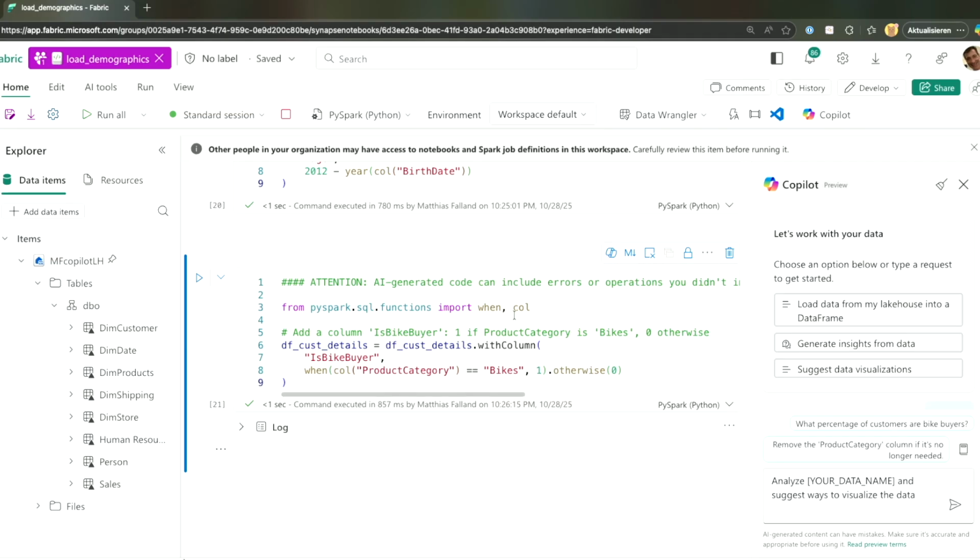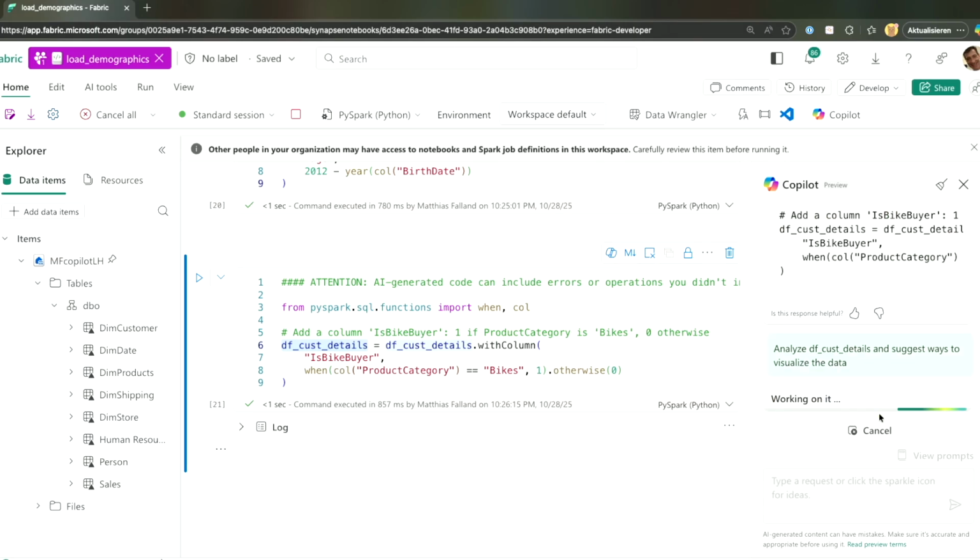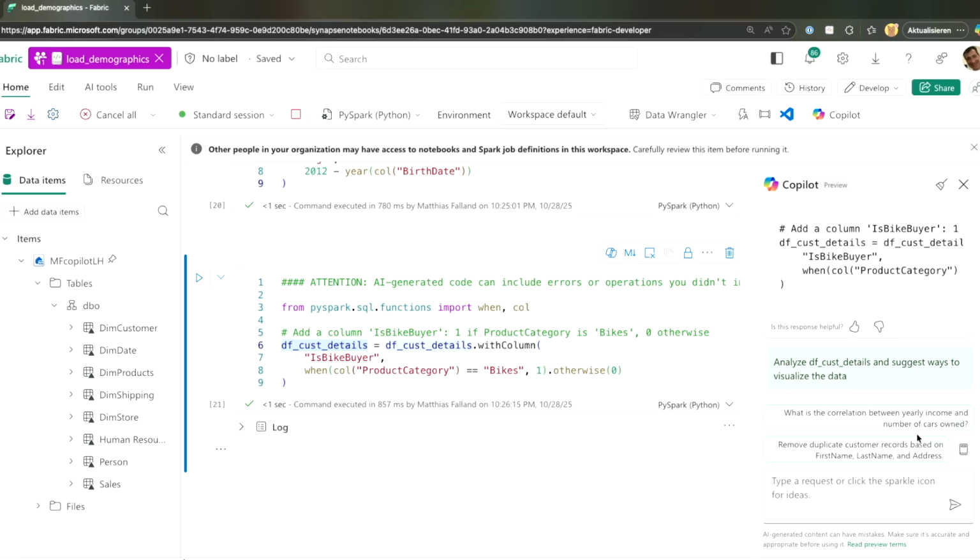And now we asked, hey, please suggest some ideas how to visualize the data. And there we put in the data frame. What's happening then is that Copilot is analyzing the data frame and checking what could be a nice way to visualize that data frame. This takes some time because it's more analysis than just creating code. It needs to fiddle around a little bit with the data and it suggests some nice visualizations.